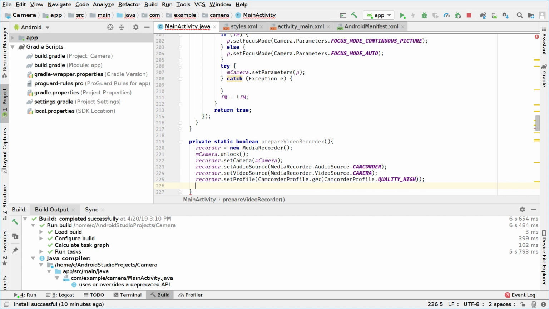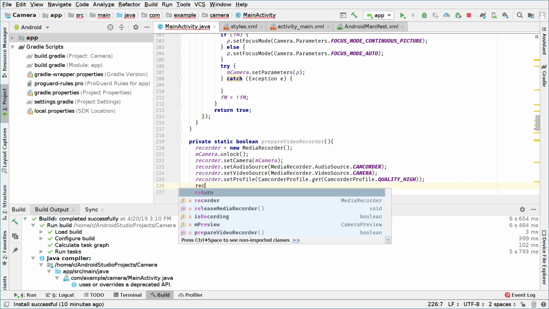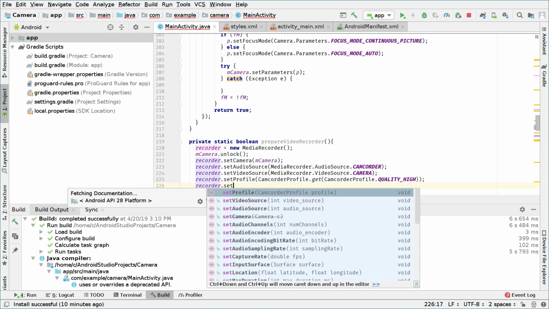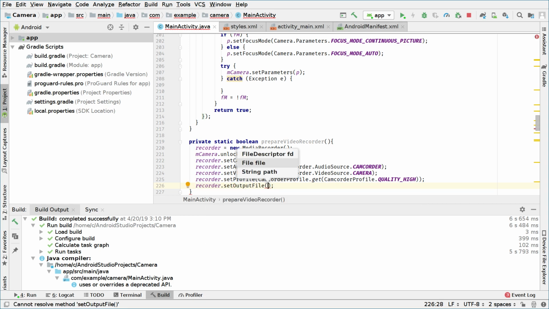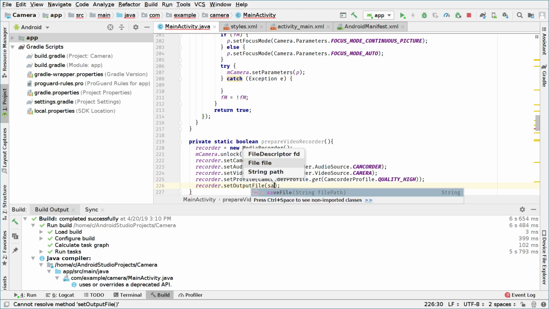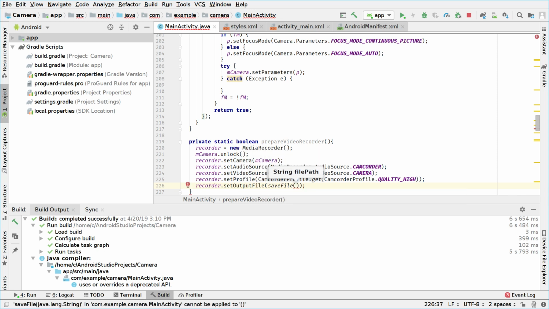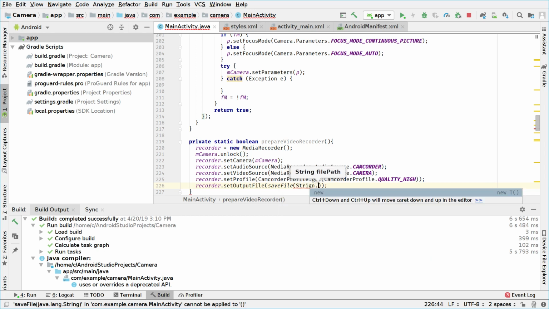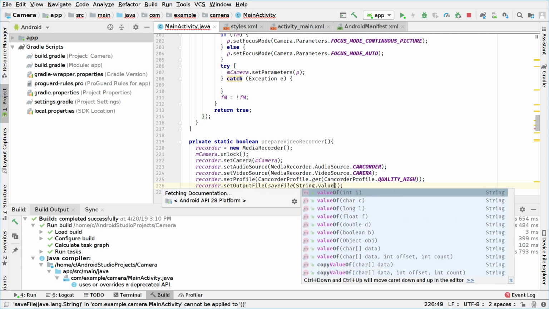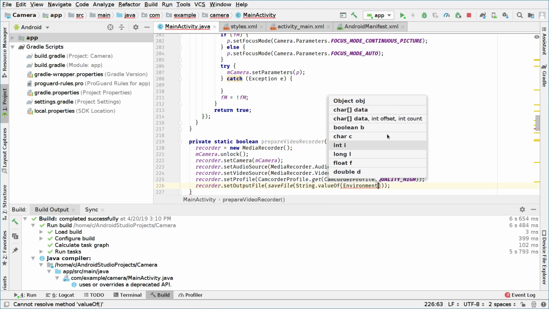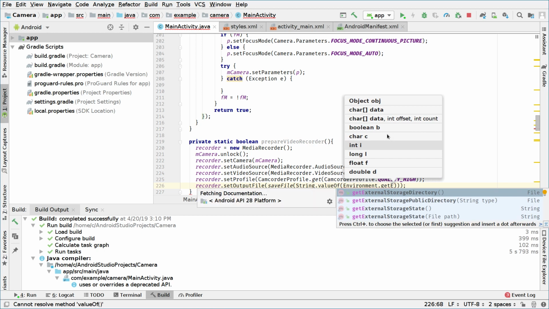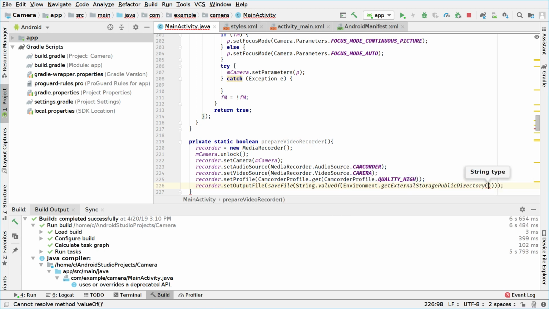Okay, then we're gonna set the output file. For that we're gonna say recorder.setOutputFile, and we will set it to the method we created previously, which was called saveFile, and as parameter we will pass String.valueOf, and we will pass Environment.getExternalStoragePublicDirectory.